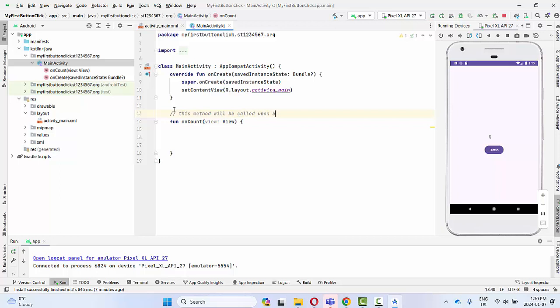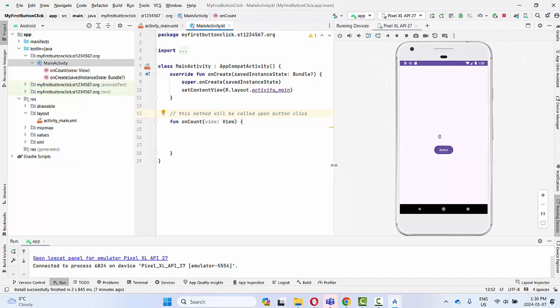So what do we actually want? We want that when this method is called, when you press the button, the number of presses will be reflected in this text view. So in this case, we have to create a variable for the number of button clicks, and then the value of this variable will be reflected on the text view in the current layout.